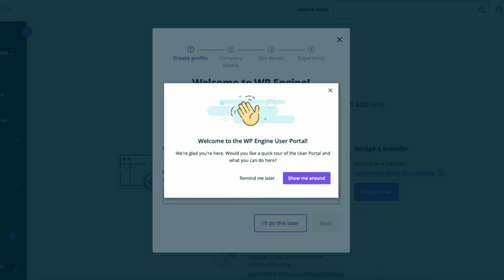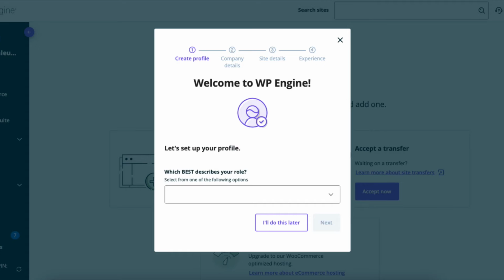You can click the Show Me Around button to get to know it. Click Remind Me Later, or click the X button. I'm going to click the X button. You'll now see Welcome to WP Engine. Let's set up your profile.